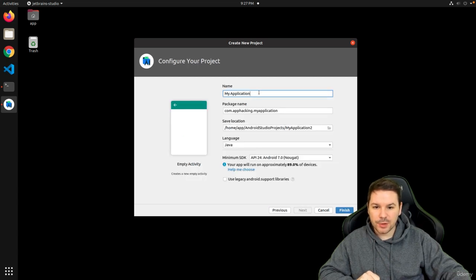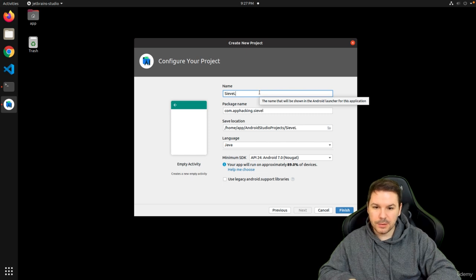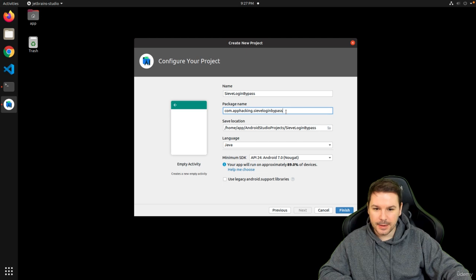And now we simply have to give it a name. Let's name it Thief Logging Bypass. Okay. This is the package name which is automatically created. We could also give it a different name, for example, com hacking. It doesn't matter. It has to be unique, but that's all. Okay. The save location is our project location. We leave this as it is.